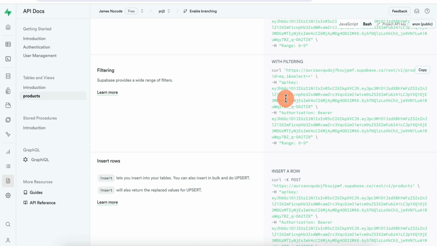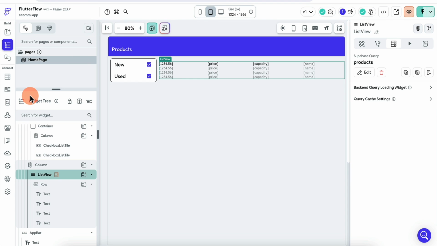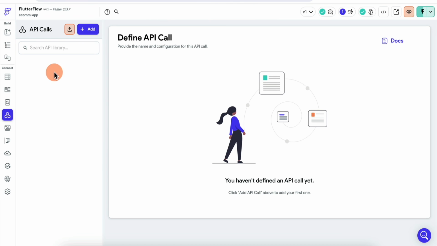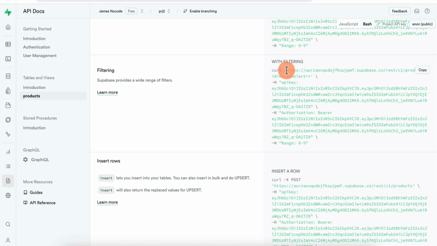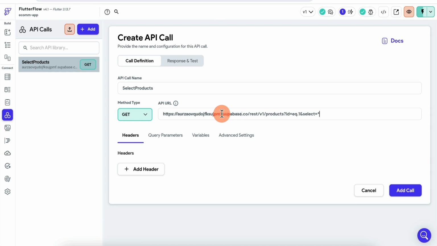And so what you want to do is you want to be using this API to get your data, and you want to be setting these filters dynamically. So let me show you how this works. So let's go back to our app. Click on here, API calls, add API call here. And we're going to say select data or select products. Okay. And let's go ahead and copy our API information here. I'm going to copy this right here, paste it in here.